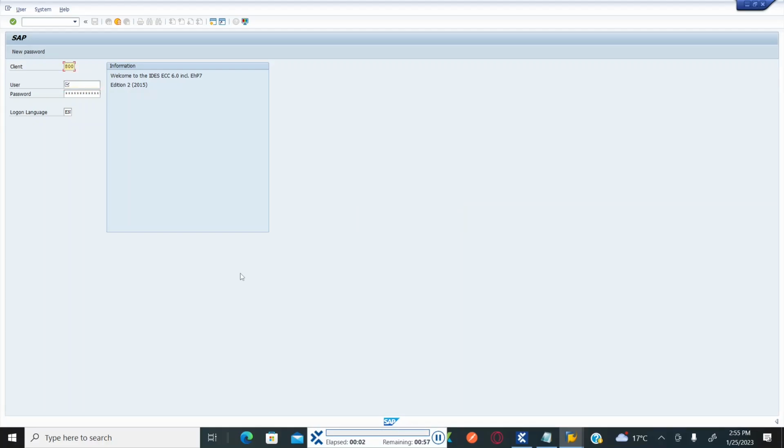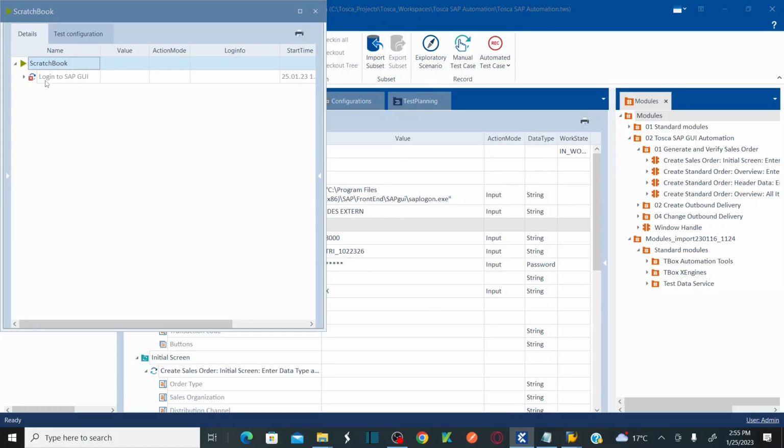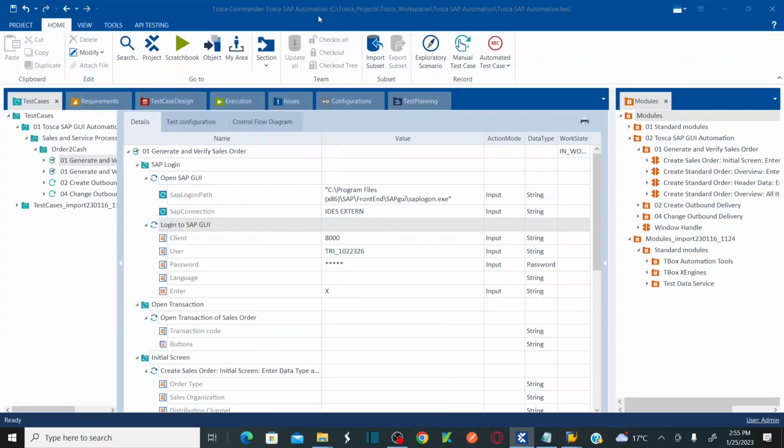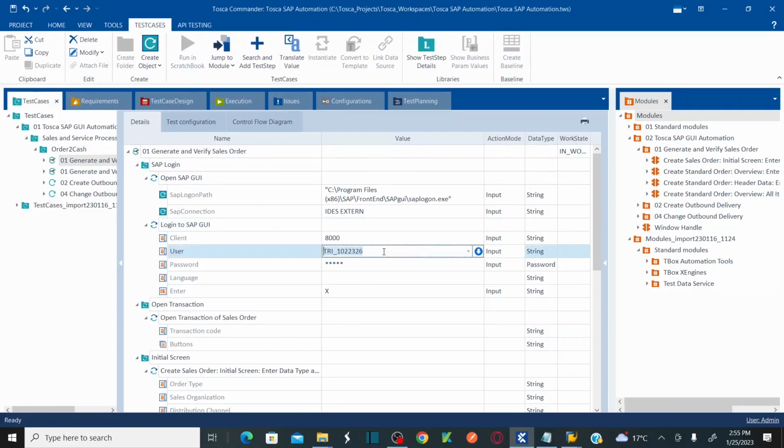So it should type your client and then it should type your username and password. So let's see. I think it has failed. Let's see what is wrong with that. Text field technical. Okay, so let's do one thing. Username is this. I'm just making sure again. Okay, user password. I think it should run.